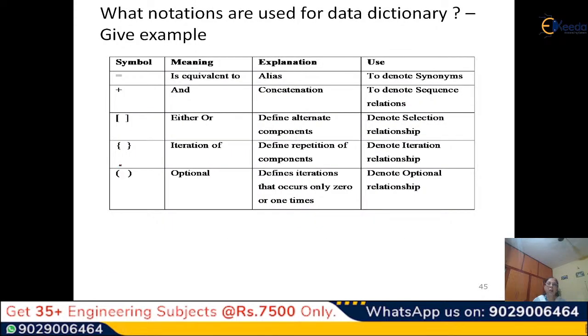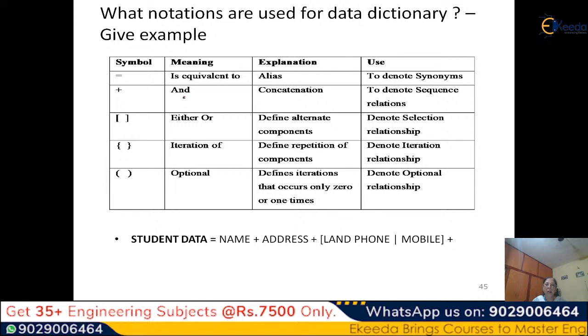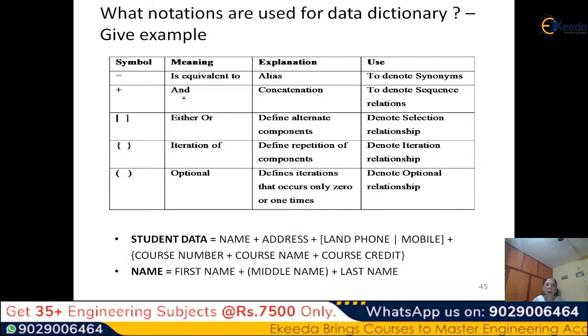And this is what I was telling, concatenation. This is equivalent. We'll take this example. Let's say student data. If student data is the data that we are describing, it will have a name, and it will be concatenated by address. So that is the AND or the concatenation. This denotes a sequence. That means this student data is synonymous to this, it is equivalent to this, and this is the concatenation.